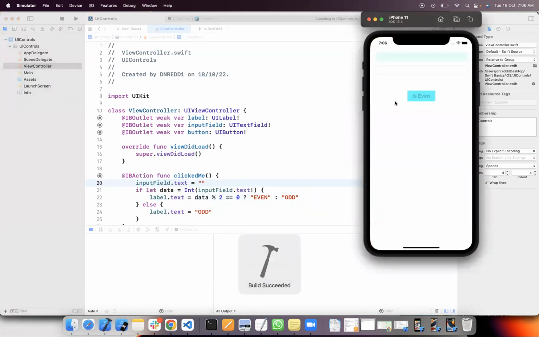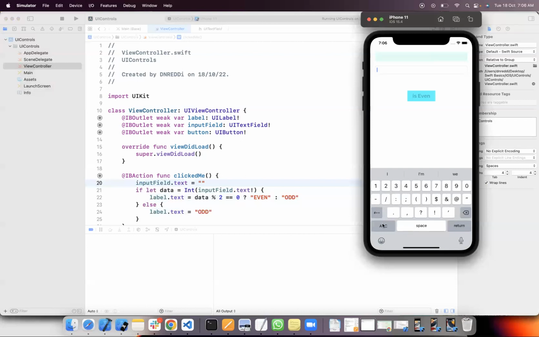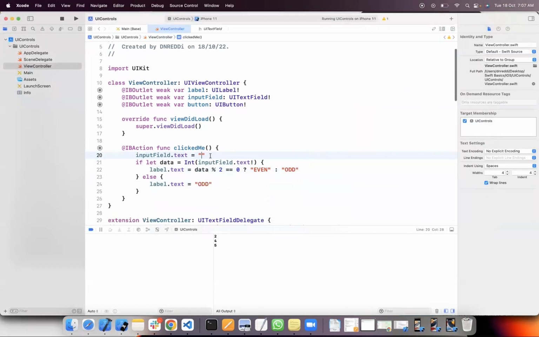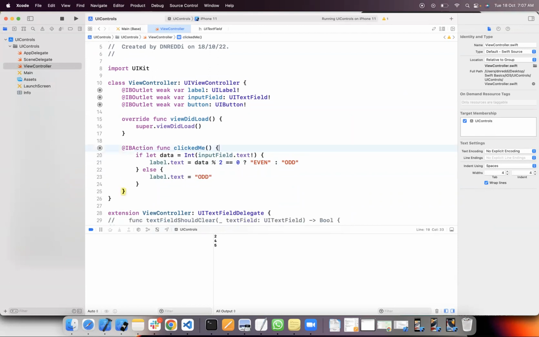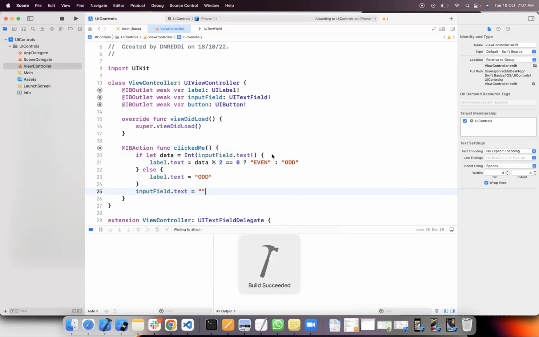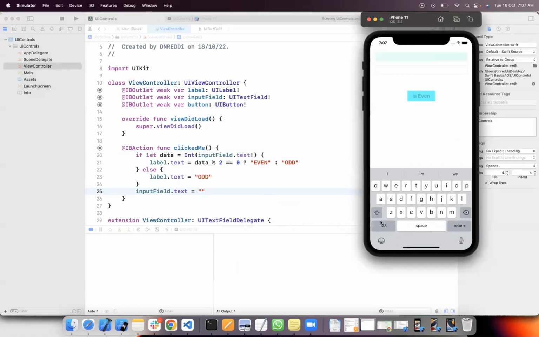There is some error here. It says is even, it is odd. Why is it odd? 4 is even, odd. 5 is even, odd. Because here the sequence is important. We are clearing the data here, but the clearing should be done after performing the operation. The order is very, very important. Now 2, it is even. 4, it is even. 5, it is odd. Perfect.